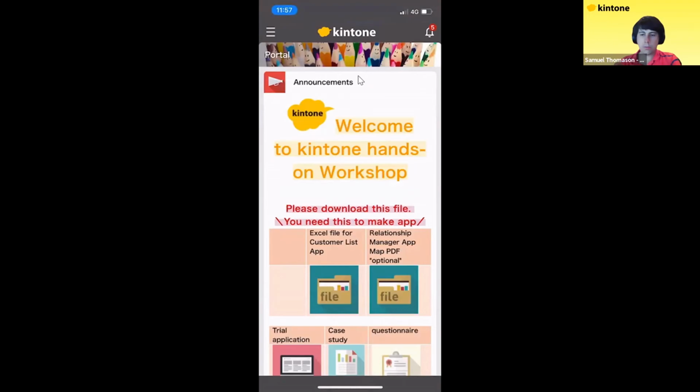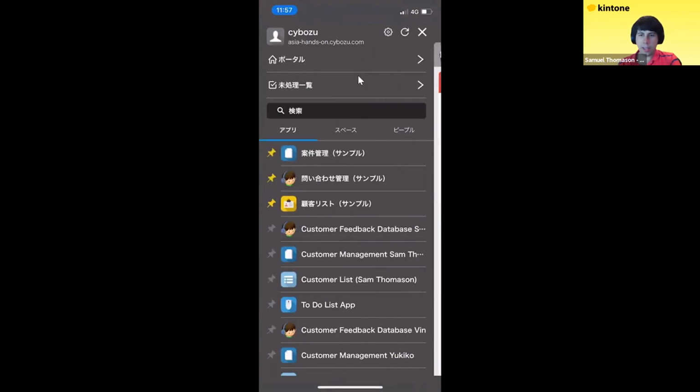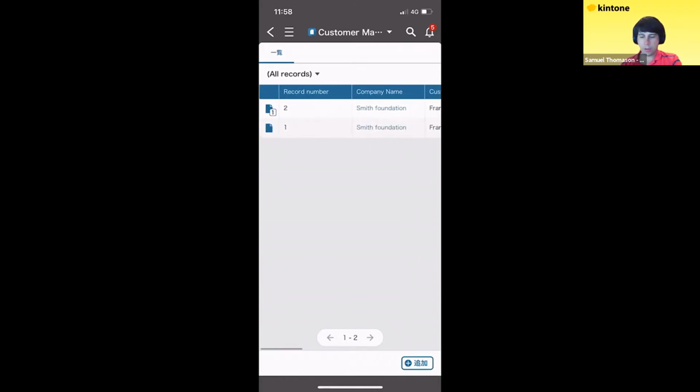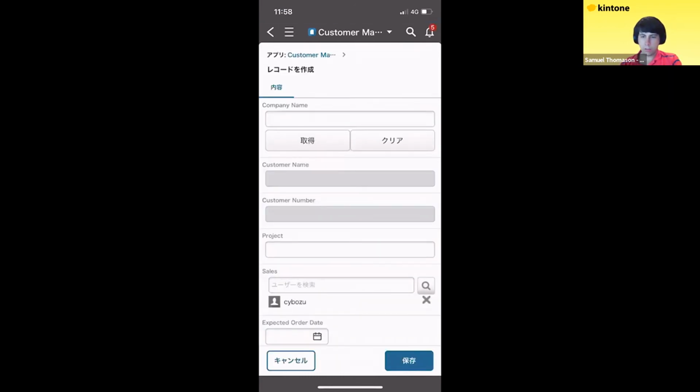Okay, and why don't we pretend we were at, say, a trade show and we wanted to log the interaction with a customer in our relationship management app. So let's say customer management app. Okay, so I'm going to click on my customer management app. Okay, and let's see. Oh, I'm sorry, the plus button here is in Japanese, but bear with me. Click on that button and let's make a record. And whoops, it's still in Japanese, but just bear with me. Yours will be in English.